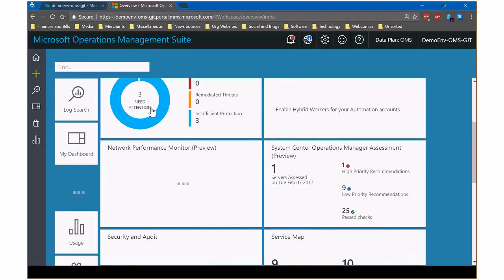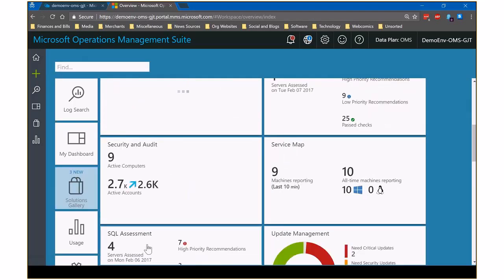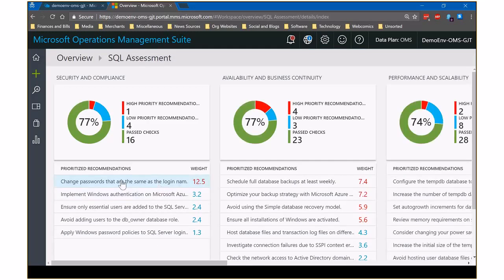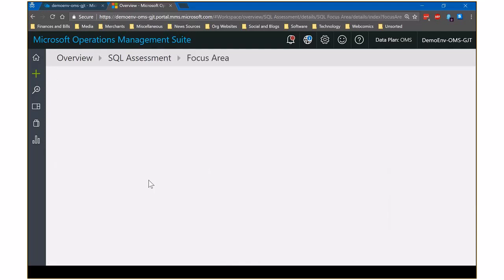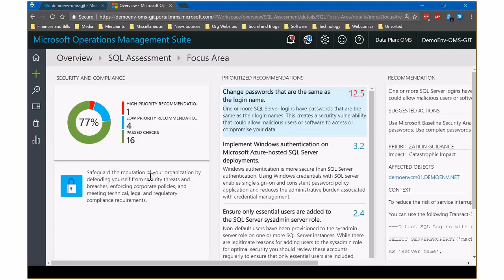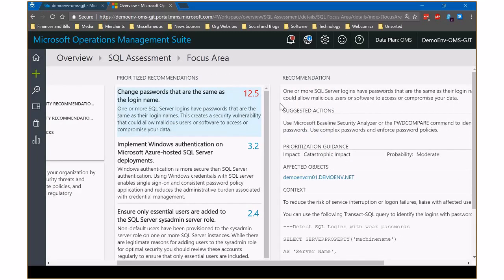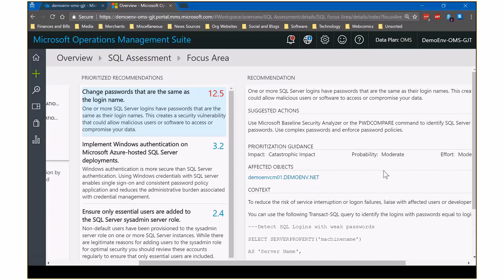We can go down to the SQL assessment. That's going to have some more high priority ones. And we can see right away that there are some highly weighted recommendations. Passwords are the same as the login. Yeah, let's take a look at that. So apparently I've got some passwords out there that are the same as the login name. That's not good. It tells me right away. So I can see that it's on my CM server. I don't know, I think it was you.